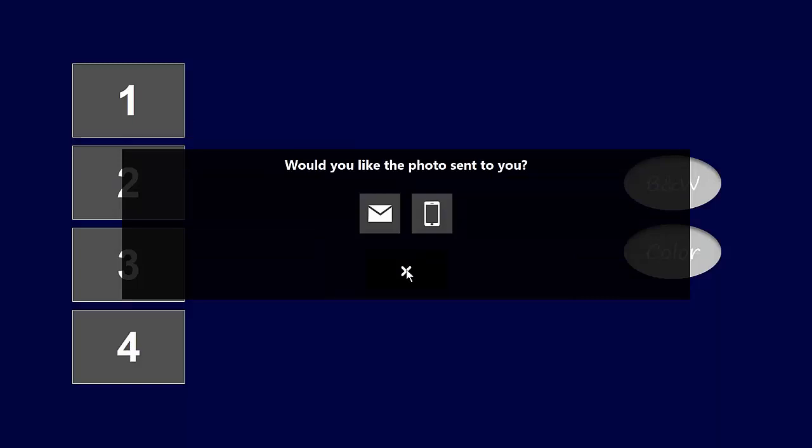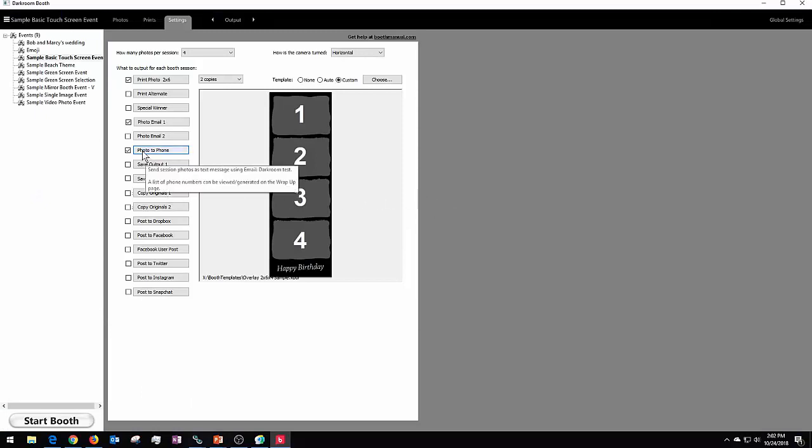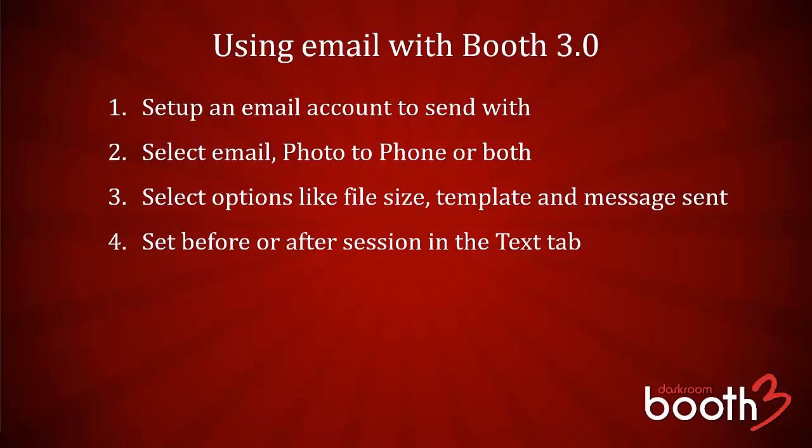All right, so I'm going to back out of that. So that's basically it to set up an email and a photo to phone. You can choose before the session, after the session, and so on. Let me go back here and review my PowerPoint to make sure I didn't miss anything. All right, so first of all, you want to set up your email account that you're sending with. That's done in Global Settings under the Email and Social Media Setup, and you'd set up your account and get the OK message that everything's good.